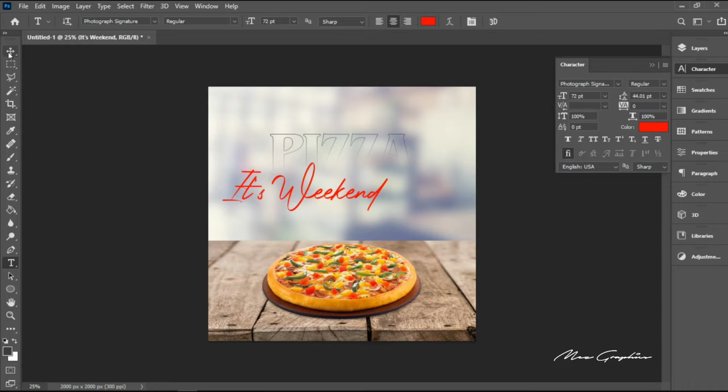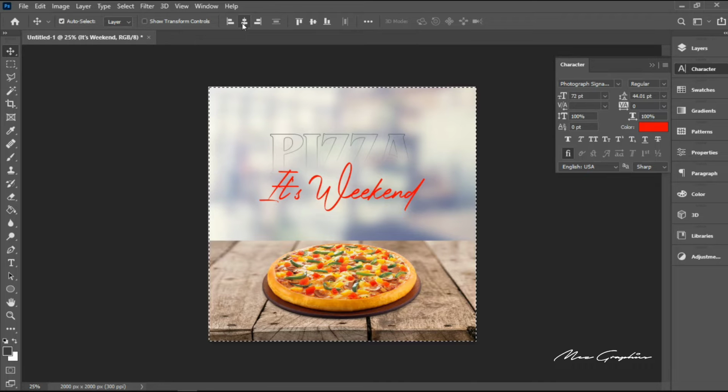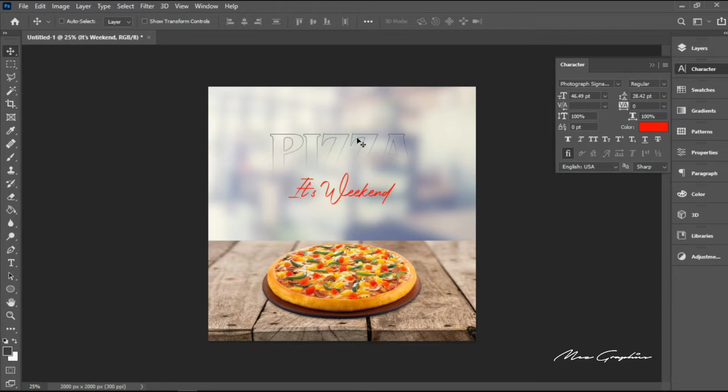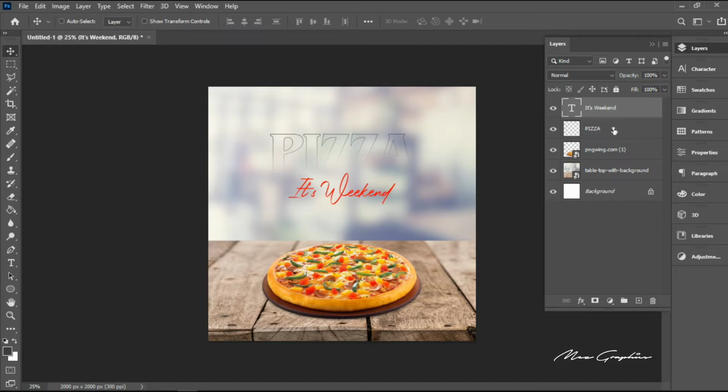So what I'm going to do is I'm going to make sure that this is aligned to the center. Okay, let me reduce this a little bit. Okay, I think I'm okay with this, and then I'm going to drag, okay, let me go to my layers panel to do that. I'm going to select the pizza layer, and then I'm going to drag it down a little bit.